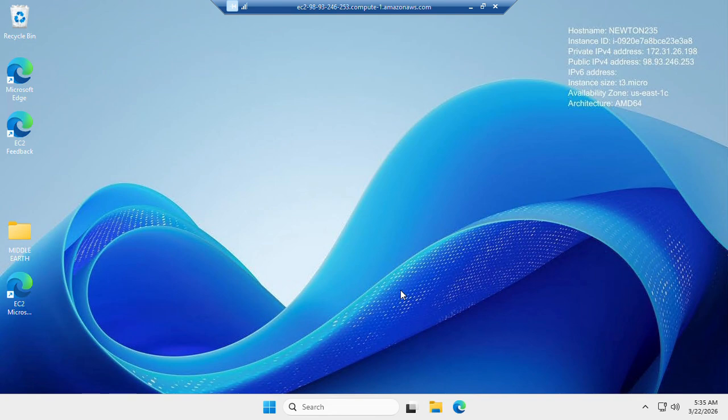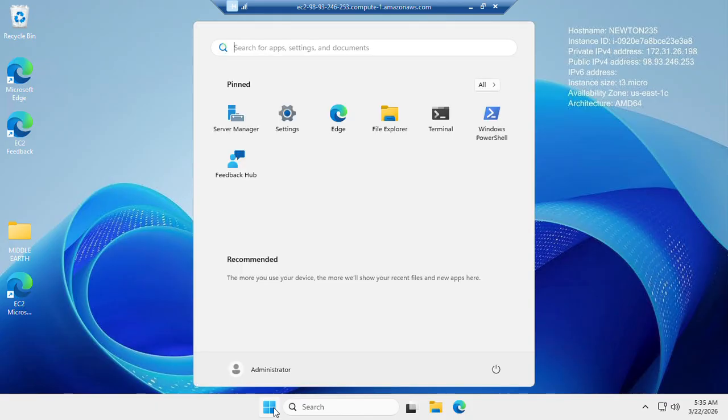In this lab, I will demonstrate how to use Active Directory to create organizational units, users, and assign permissions. Firstly, I will click the Start menu. I'll go to Server Manager.